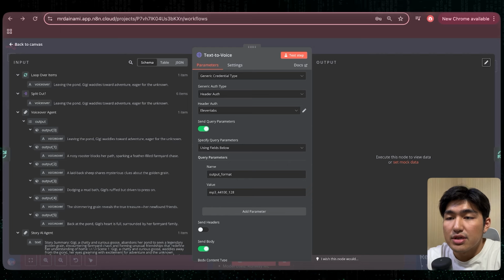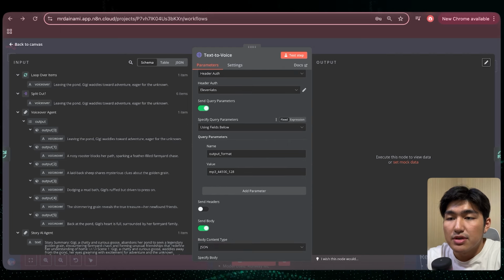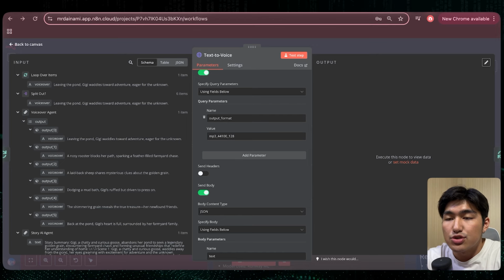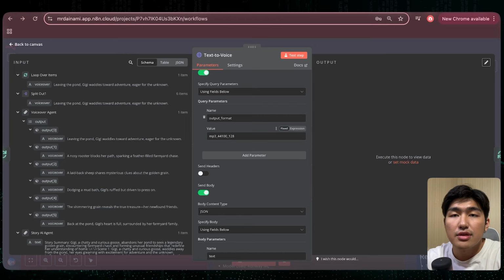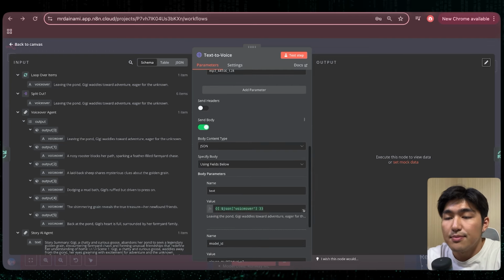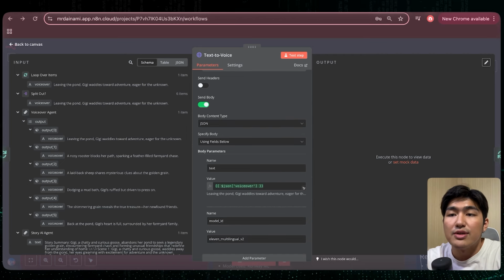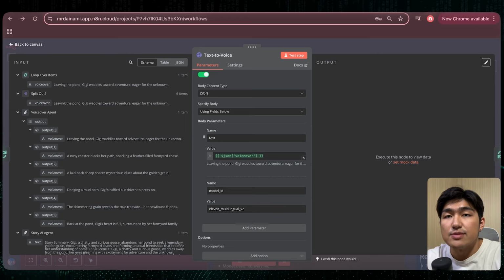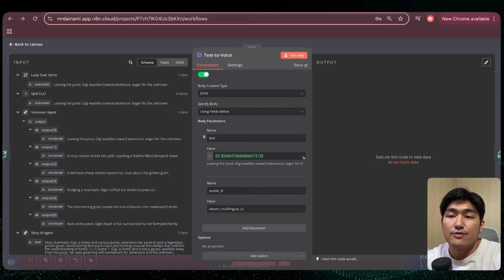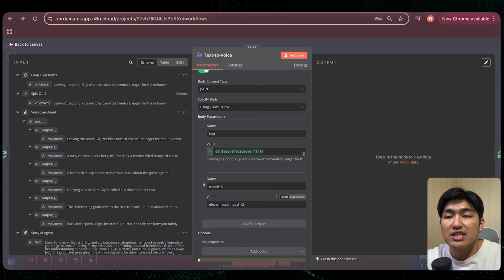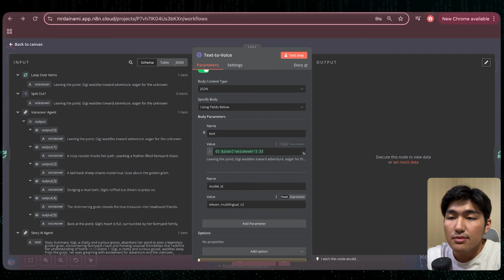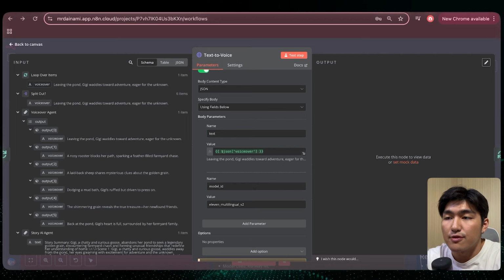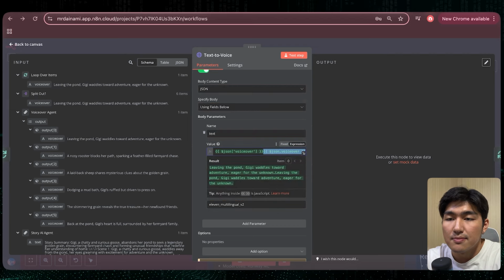And then from there, send query parameters is on. Specific query parameters, output format would be mp3 44100 128, and you can go to the documentation to change these to the different output formats that they have as well. Send body, we're going to use JSON, and specify body will be using fields below. And so there are two different fields for this specific request. The first is the text, which is the specific text that we want to generate a voiceover from. And the model ID, we can use 11 Labs Multilingual 2, which is one of their basic models. And then for the value for the text, we want to drag over from here the voiceover, paste this in, and then we should have the voiceover file that we want to use.